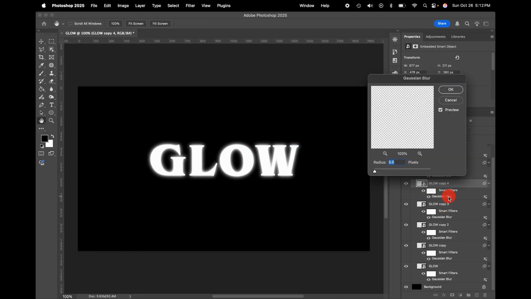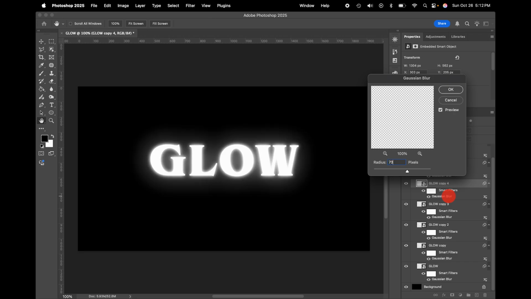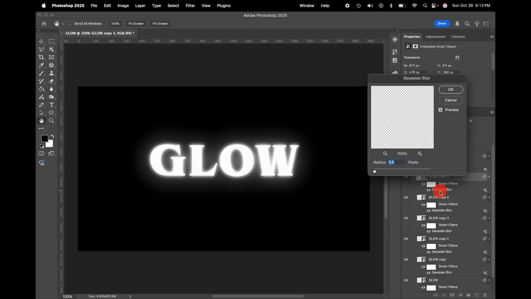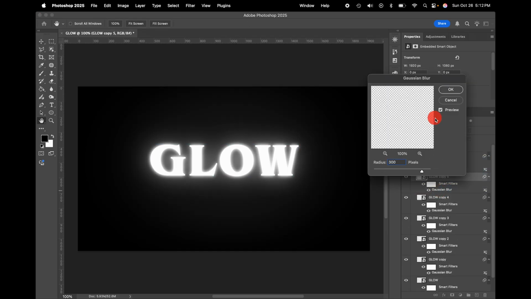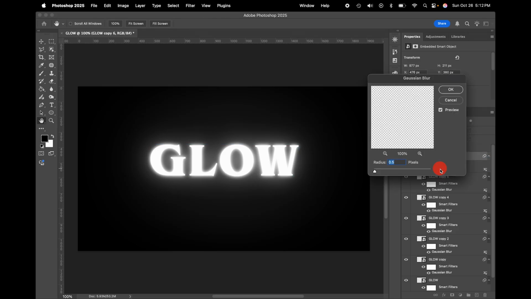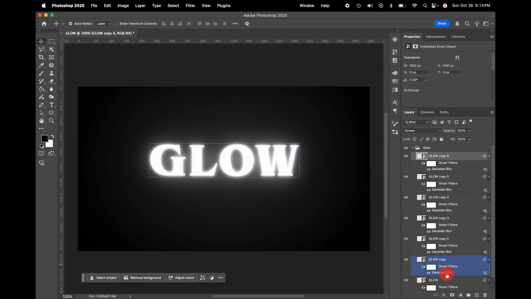The next layer up will be 70. The next layer up will be 300. And that top layer we are going to set to 500. Building up that Gaussian blur gradually will create a gradual blur without losing the outline of the text.